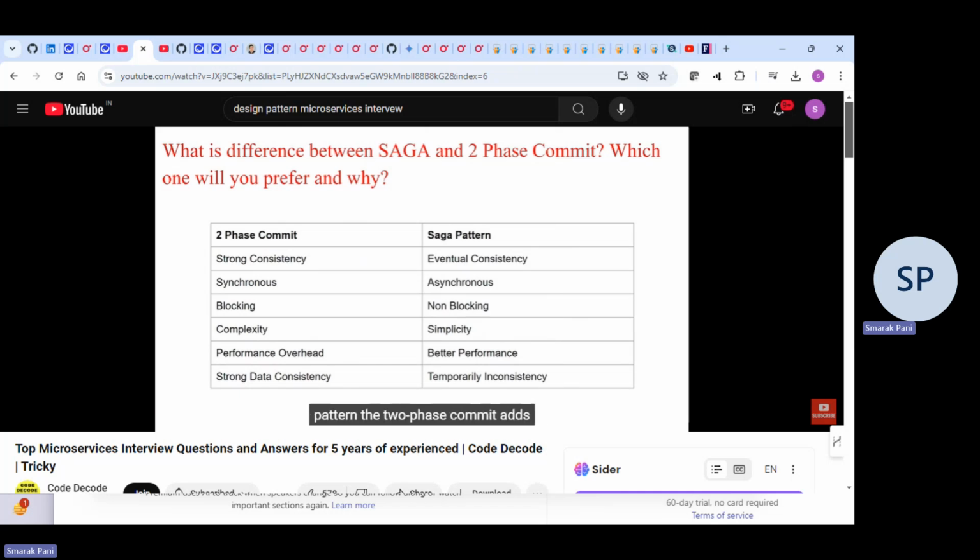That's Saga design pattern. The two-phase commit adds complexity because you need one transaction coordinator. You will have messages traveling in synchronous communication, like prepare. You will have messages like vote to commit or vote to abort. So lots of complexity is added by two-phase commit, while that is not the case when it comes to Saga design pattern. It is usually less complex than 2PC.